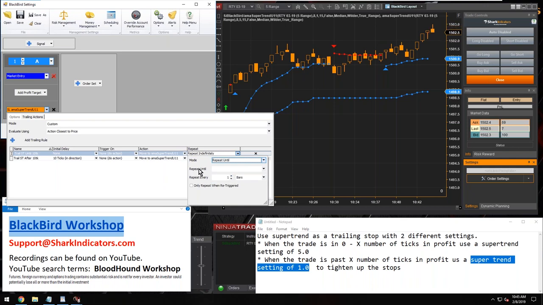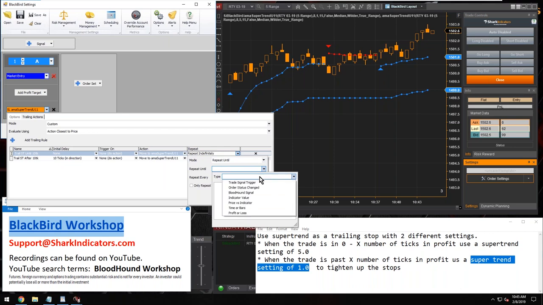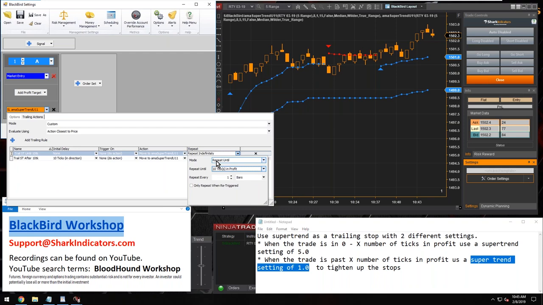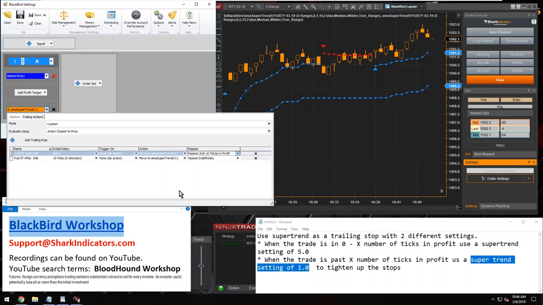And then, well, repeat until what? Well, we could limit that trailing rule so that it repeats until we can look for a profit or loss. So we'll use the profit or loss, and we're going to look for a profit. We'll set the units to ticks, and then we'll put in 10 ticks. So this repeat will repeat until we get 10 ticks in profit. Once 10 ticks in profit has been hit, the repeat no longer repeats. It's only repeating until we get 10 ticks in profit.